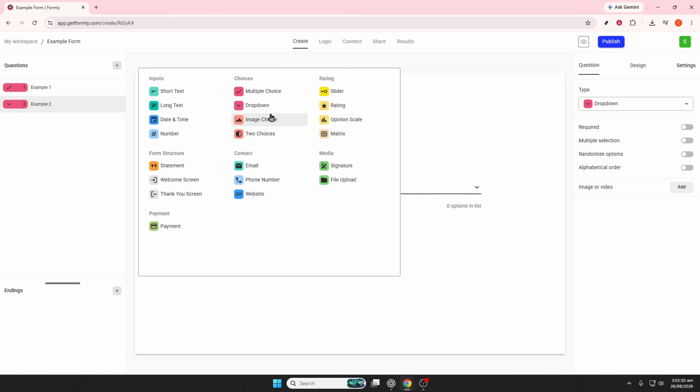Then check that each question uses the right field type. Use short text for brief answers, long text for detailed responses, email fields for email addresses, multiple choice when there are only a few options, drop downs for longer lists, and rating fields when you want people to evaluate something. Choosing the correct format makes the form faster and easier to complete.